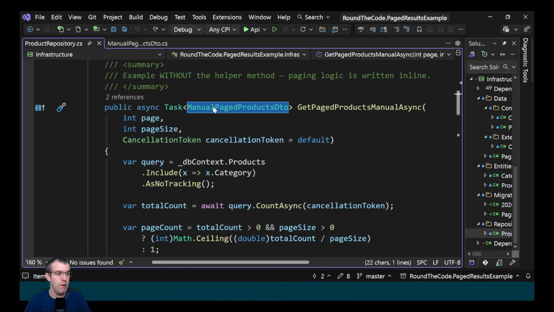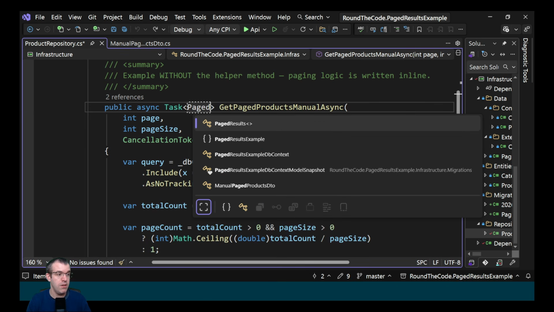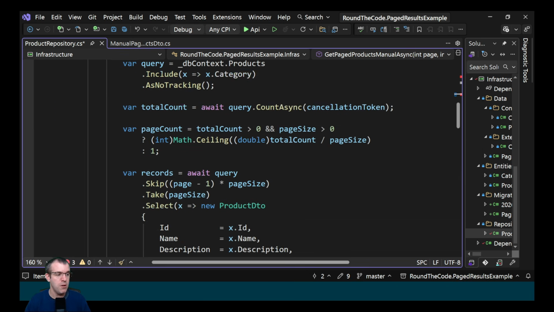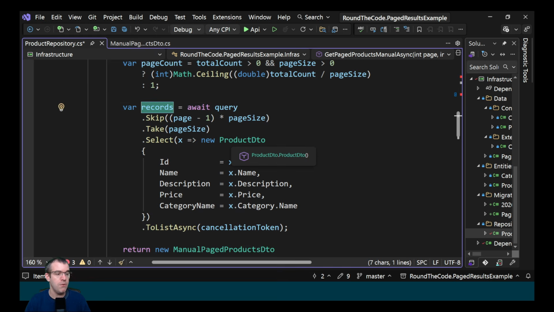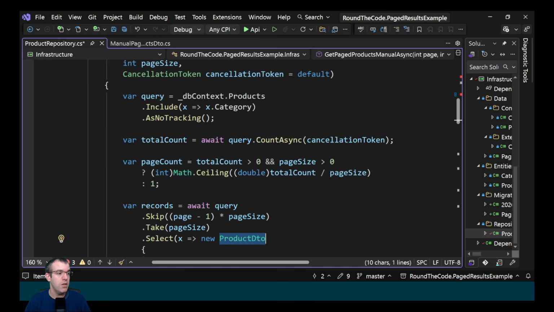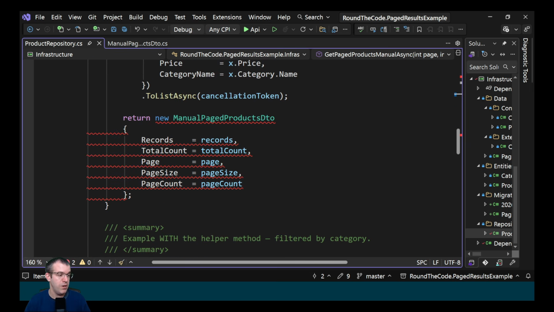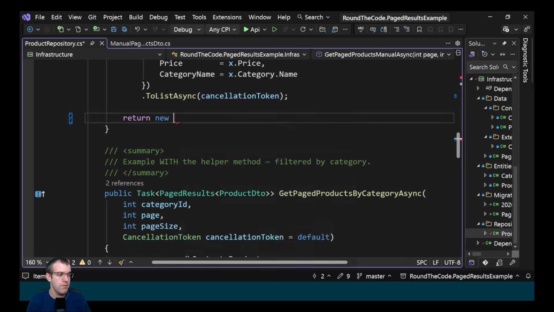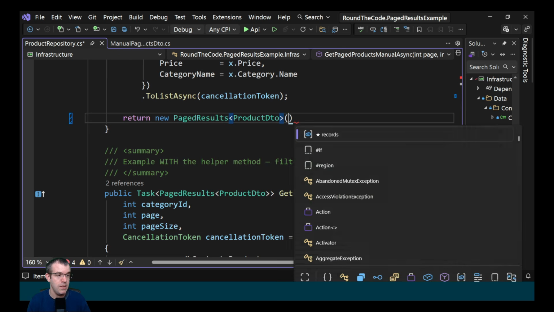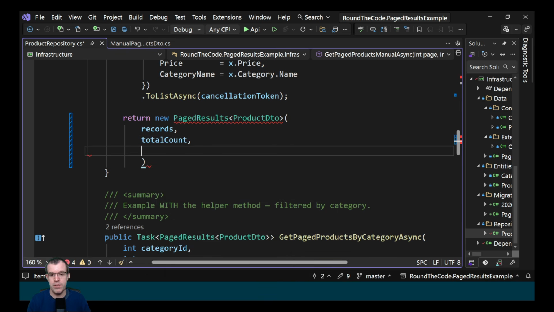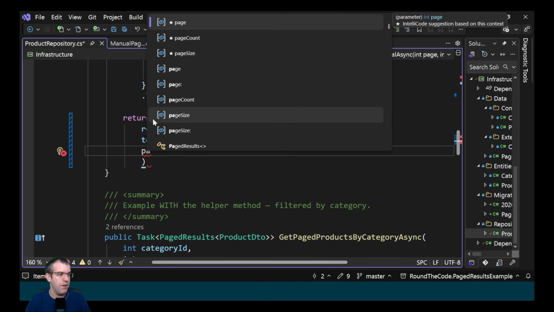What we can do though with our new PagedResults class is that we can change it so it returns a PagedResults type, and if we have a look further down, the records are returning a product DTO, so we can use that as the generic type. Now, as a result of that, we need to change the return. So we need to create a new instance of the page list with a product DTO, and then we need to set the parameters. So we can set the records, the total count, the page, and the page size.